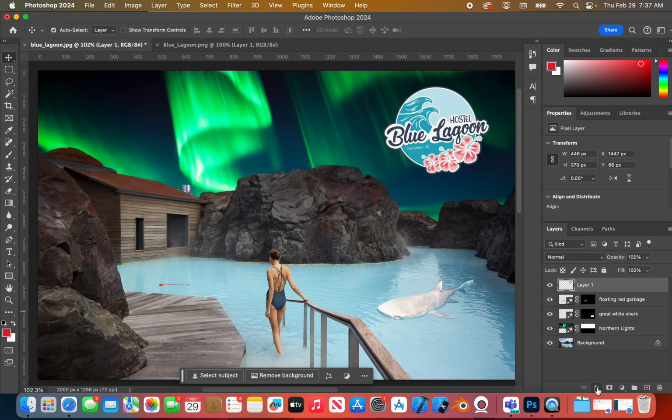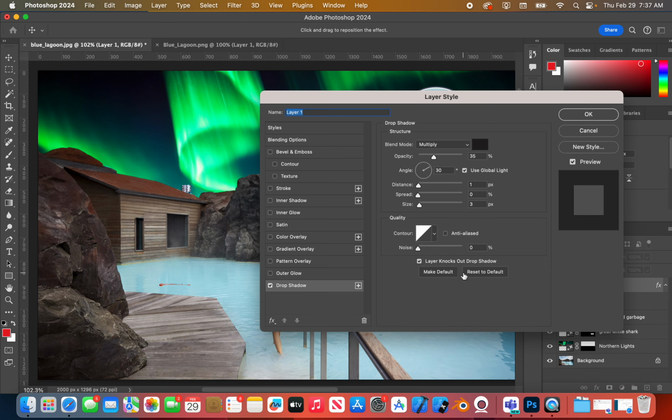So down at the bottom of layers, you're going to have this little option called FX. These are called layer styles. Okay, and I'm going to show you some cool stuff that's within here. Now, if you click it, there are a lot of choices. Let's just start with drop shadow, which is probably the most basic one.